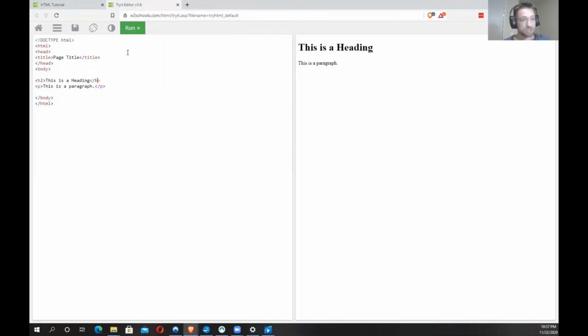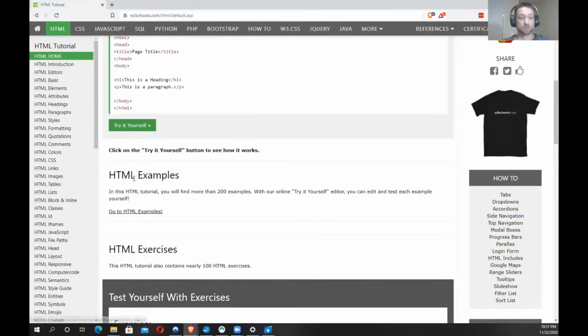So for example, we're going to change this H1 tag to an H2 tag, and click run, and it changed the size of the header text there. This is a heading, and you can change this to hello world, click run, and that's going to update. So it's very easy to use and understand. There's a bunch of HTML examples. So again, I only spent, I think, 1 or 2 days studying HTML.